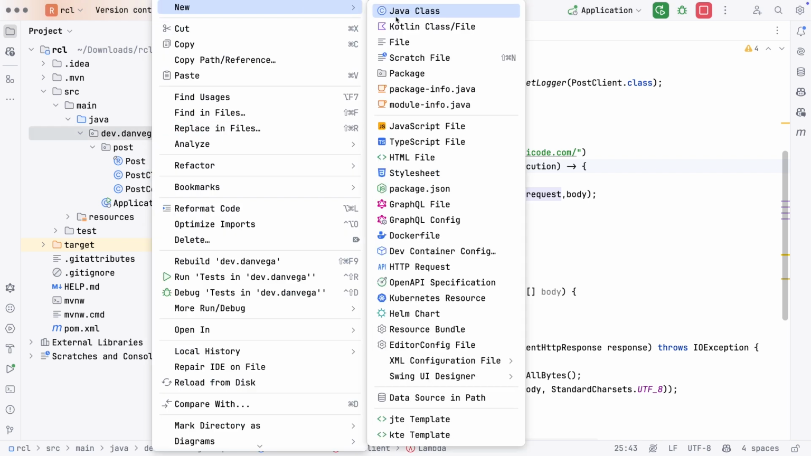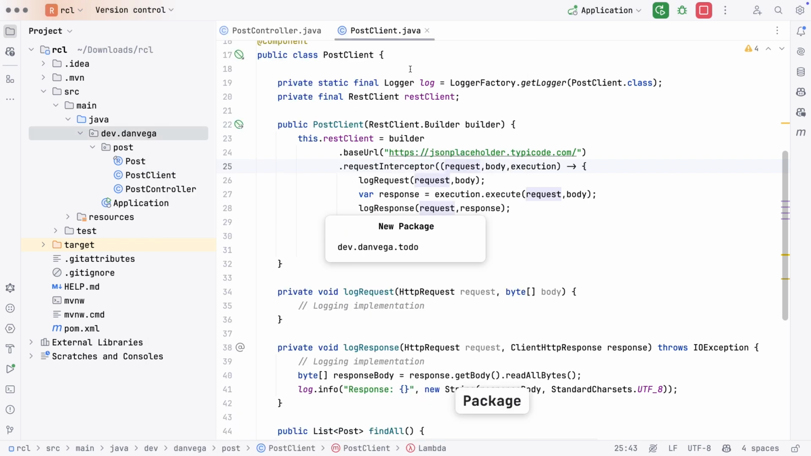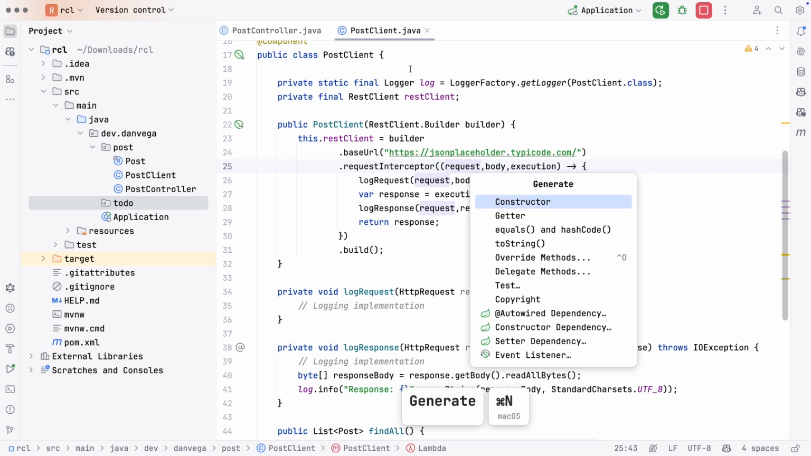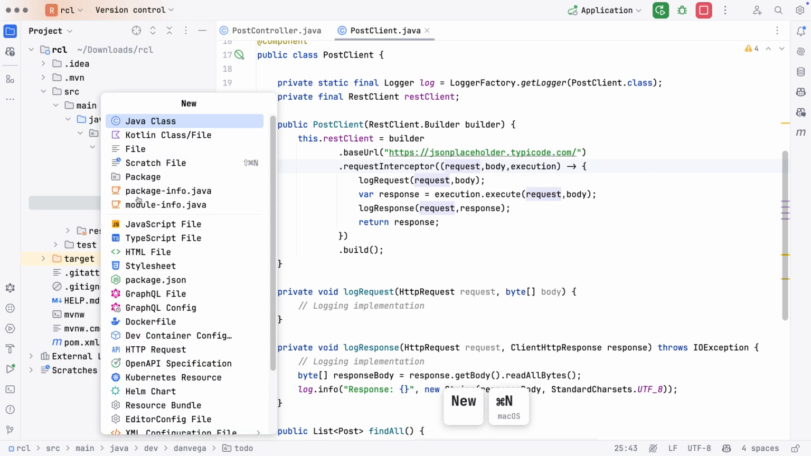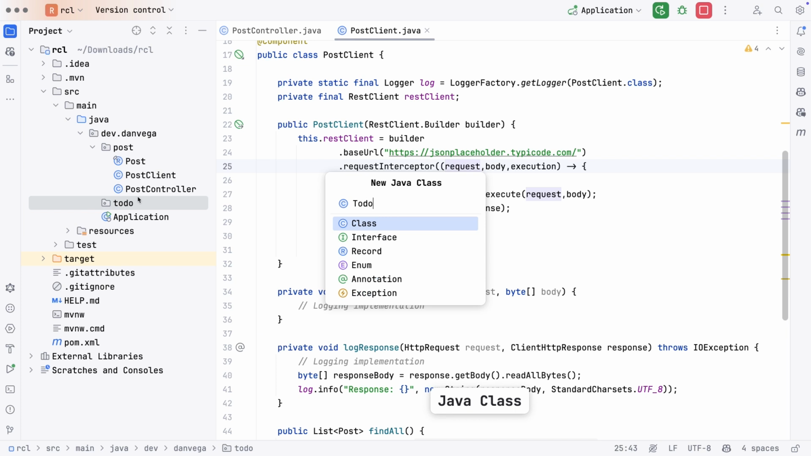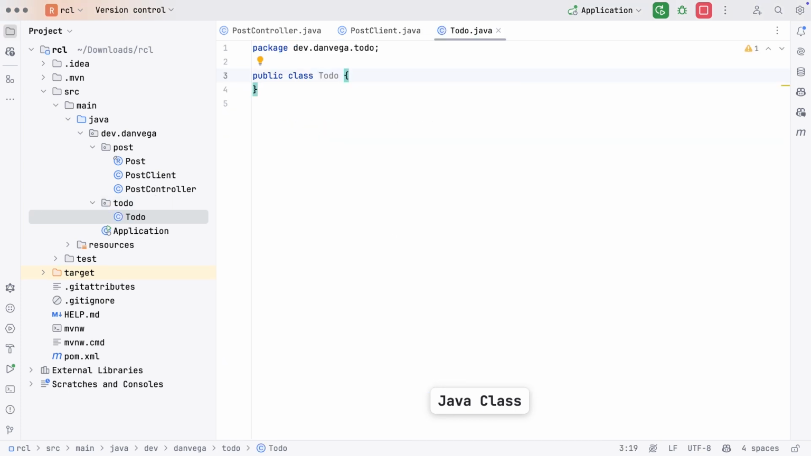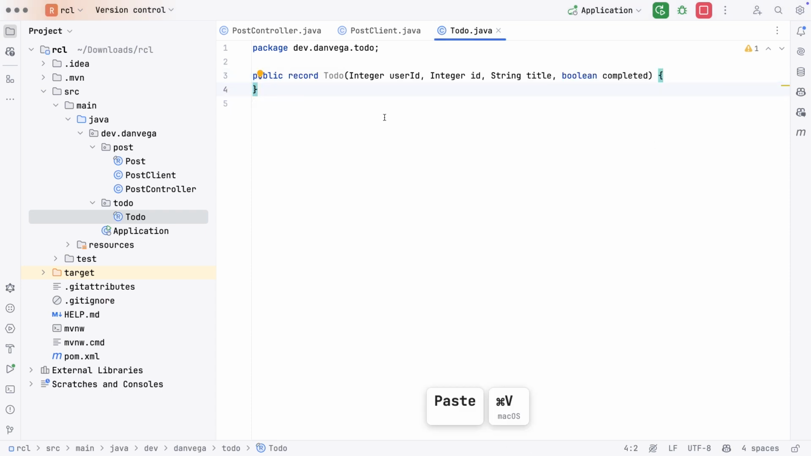So let's go ahead and create a new package called Todo. And inside that package, we're going to create a new record. So let's say new Java class. We'll call this Todo. And this is going to represent a to-do in the system. Again, it's just kind of lining up with the to-do class on JSON placeholder service.